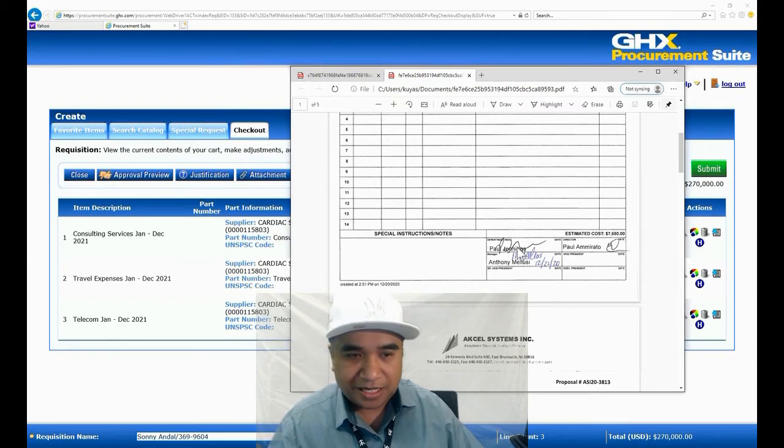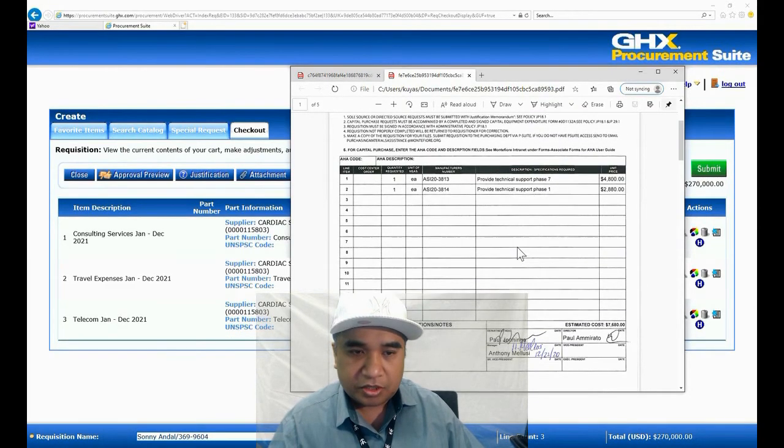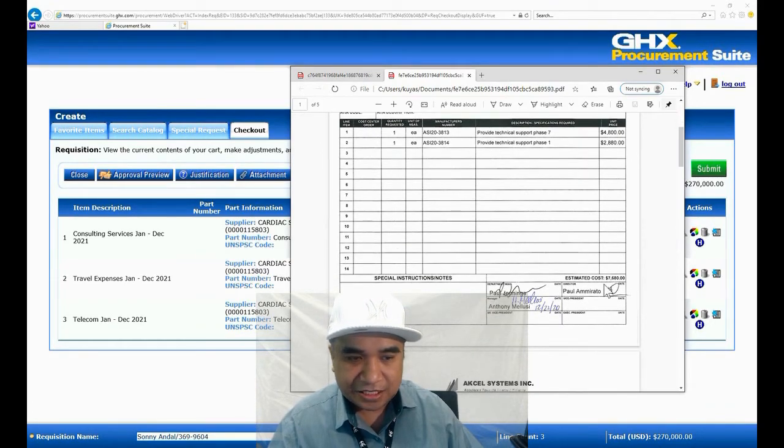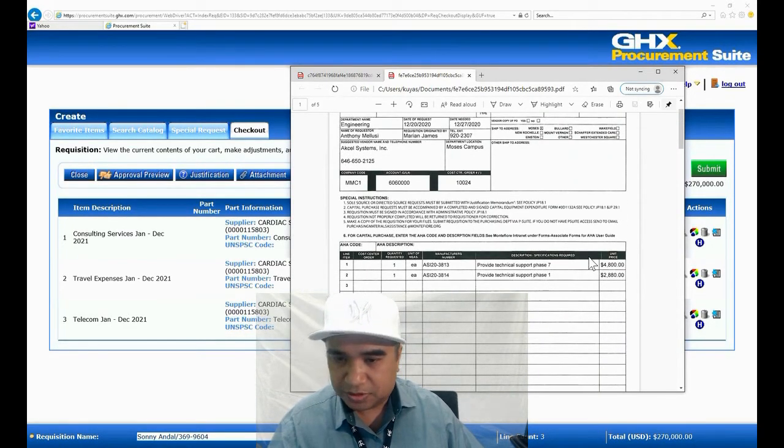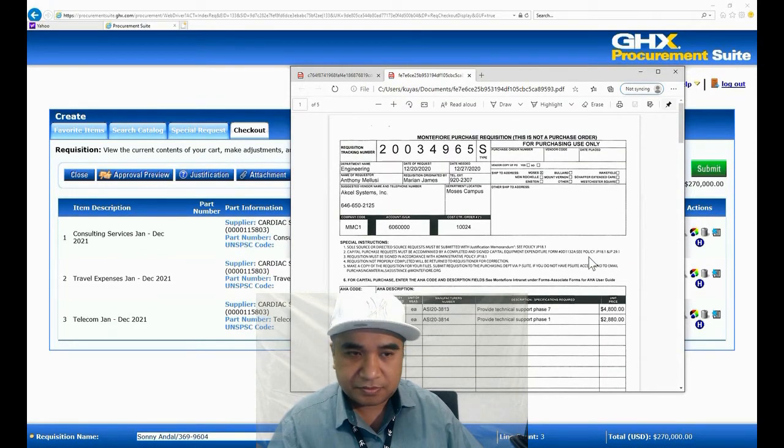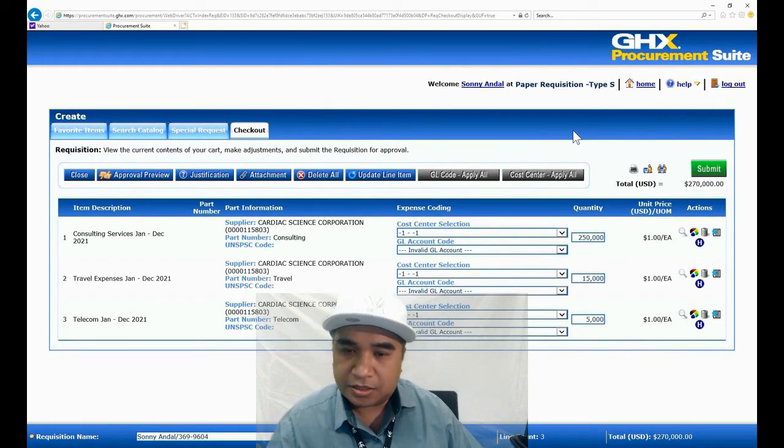What's also important is that this document reflects the signatures that are required for the spend that's being requisitioned. So that's the key thing for this document. So again, if there's nothing else to add into this requisition, then I can just click on the big green submit button.